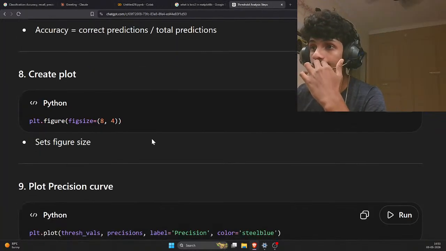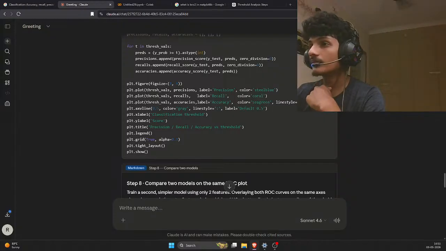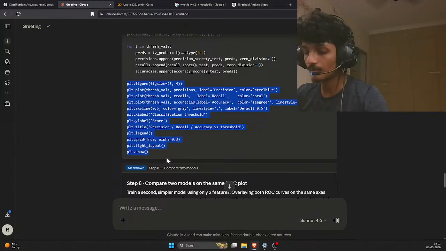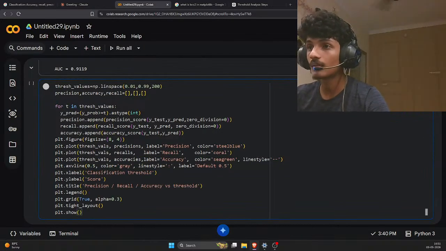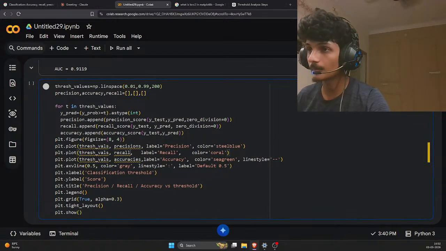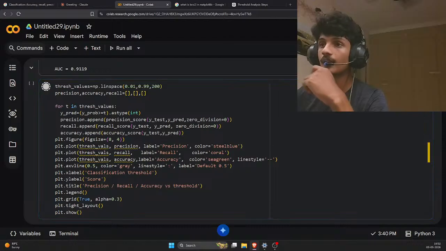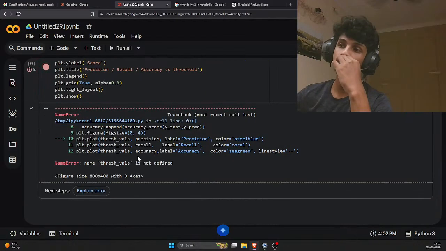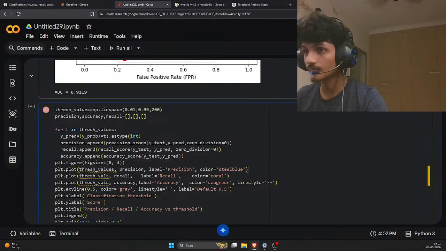Okay, now what I need to do, I need to plot these graphs. This is all easy, man. This is all basic, so I'm going to type all of this. Fix the indentation, paste this. Done. Precisions, precision, recall, accuracy. Done. Anything else? Nothing else. Let's run this and let's see. Name thresh values is not defined. Thresh val, man. Thresh values.